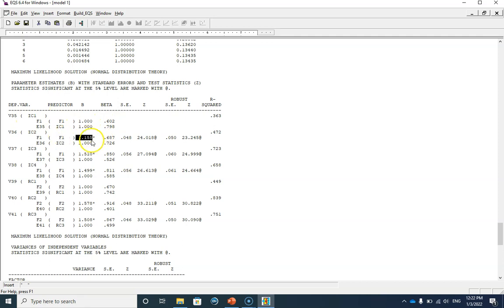This is the second item for interpersonal conflict, or IC2, and you can see the factor loading here. This is the third one, IC3, and you can see the standardized factor loading here, and this is the standardized factor loading for the fourth item of interpersonal conflict.